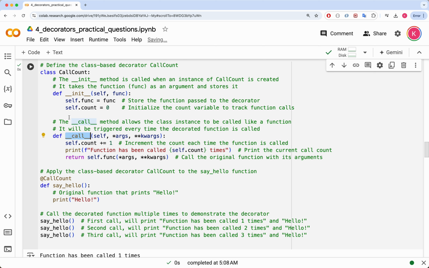When the class is initialized through its __init__ method, it receives the function to be decorated, func, and stores it in the self.func attribute. It also initializes a self.count variable, which is set to 0 initially. This variable is used to count how many times the function has been executed.